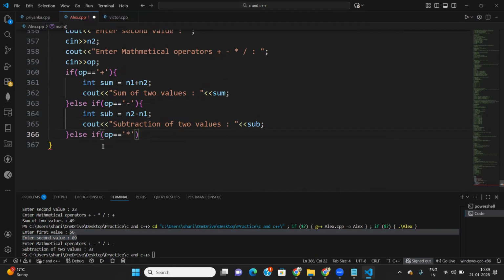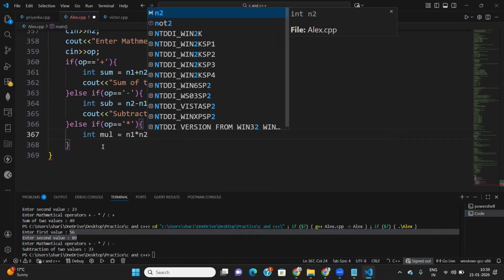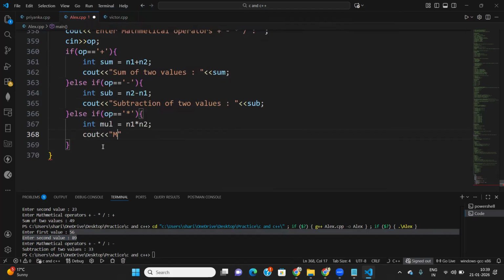If you select the multiplication symbol, then what will we do? Just use multiplication and multiply n1 by n2, right? And then cout, just use it. Multiplication of two values, here. Just use a multiplication symbol.